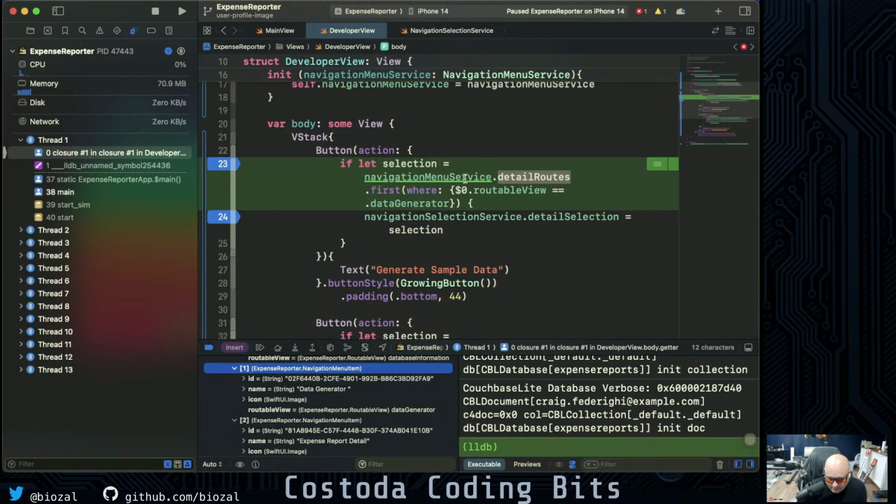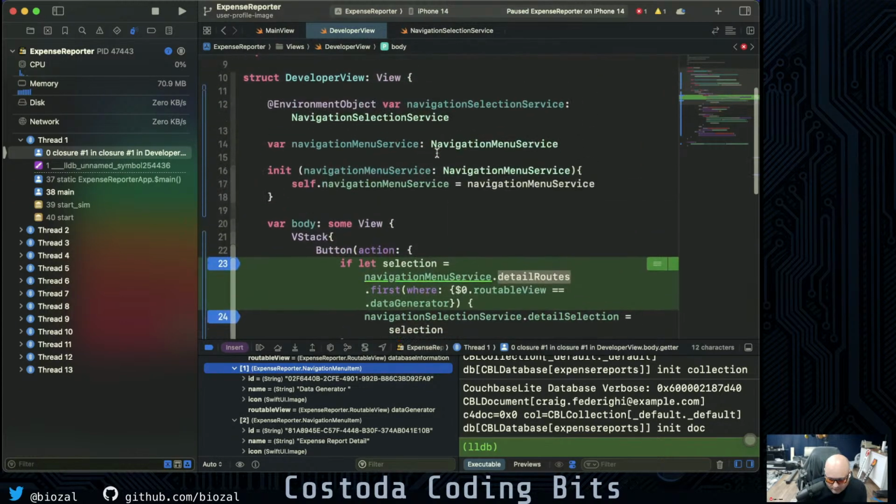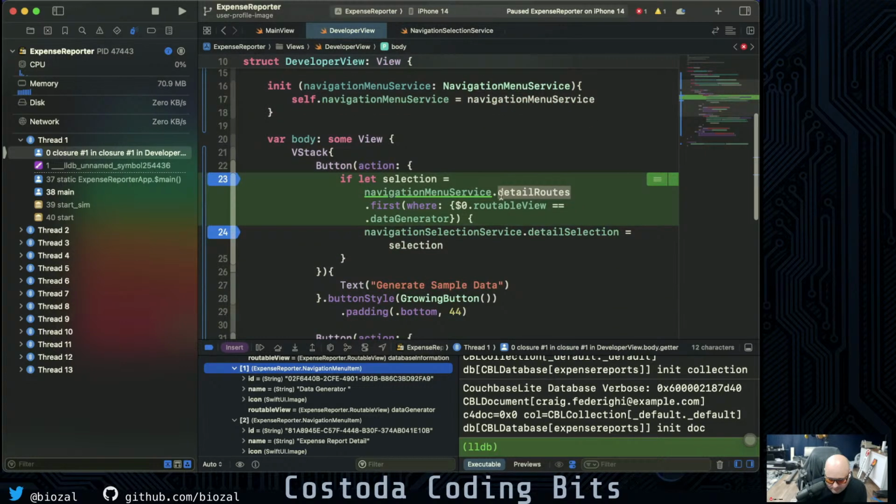So if let selection equal, do I have a selection or variable set? Nope, so that should be there. If let selection, then we should do some code. And the code we should do is set this. So where 0.routable view, and the where would be from detail routes. We're looking at items inside of it, which would be a navigation menu item. So that's right, equals data generator. And data generator is set right here to this one. So that should work. So let's just do an else statement here.